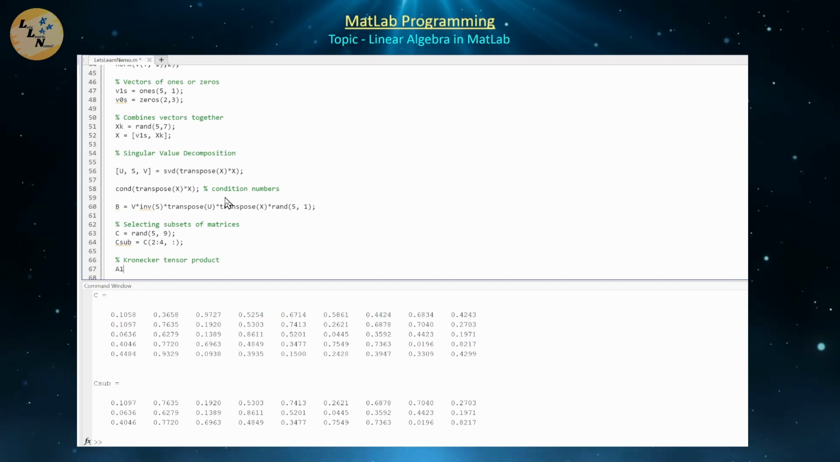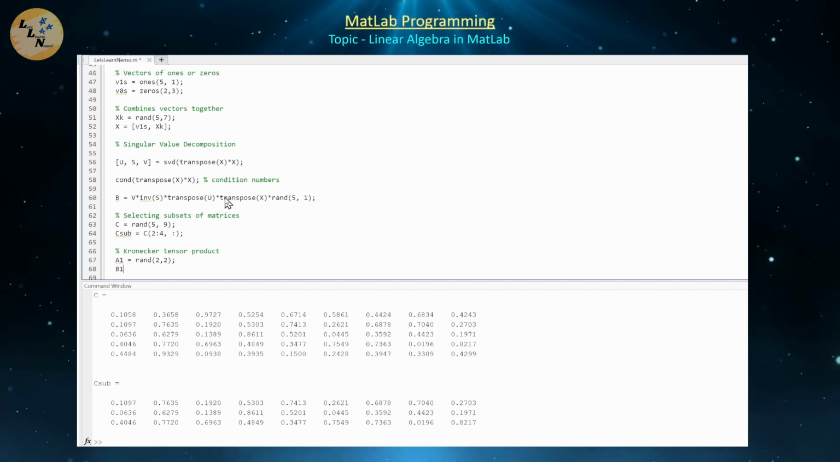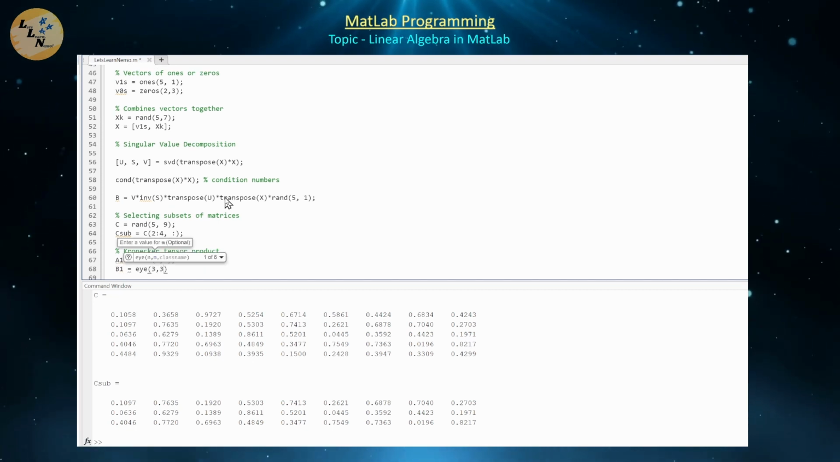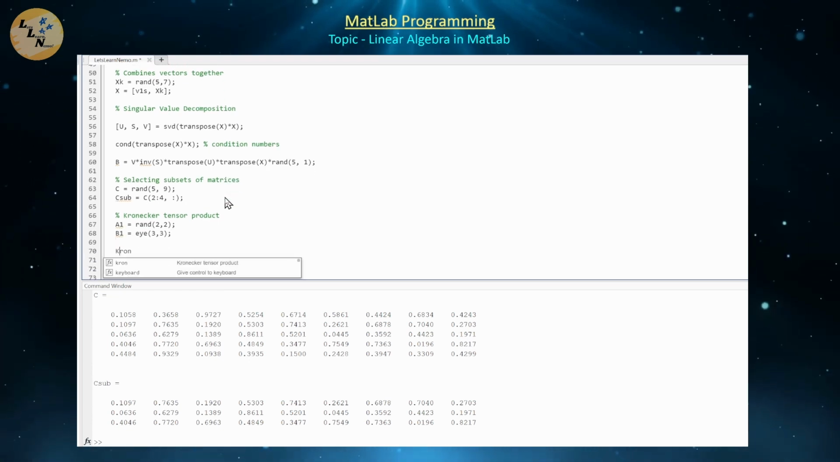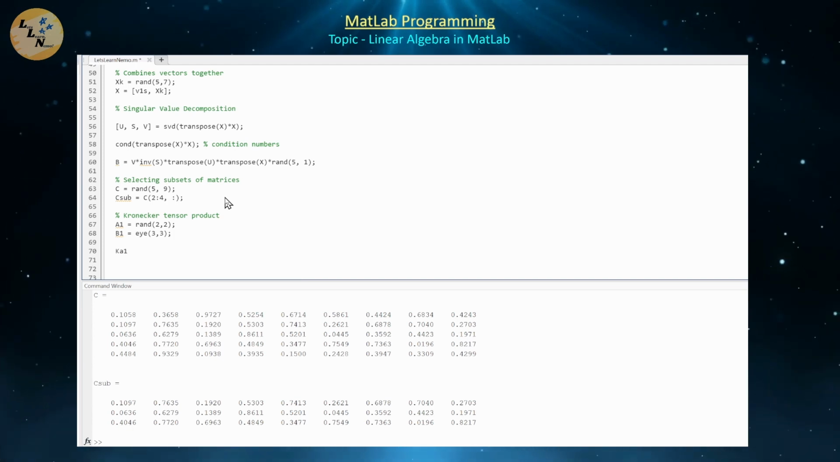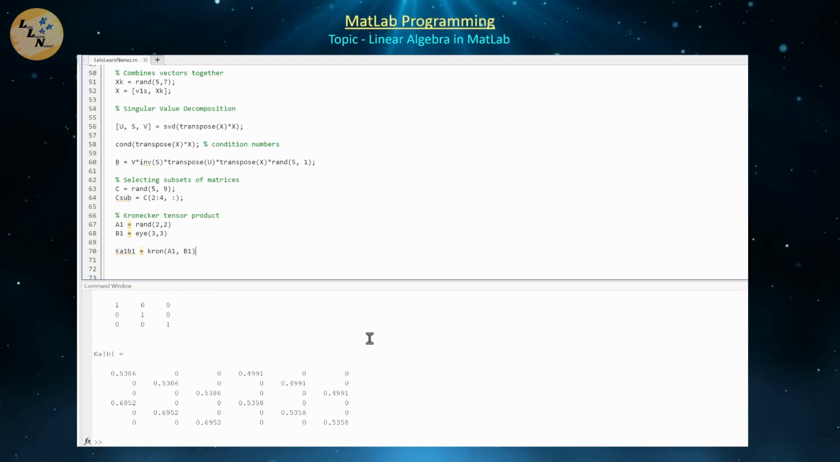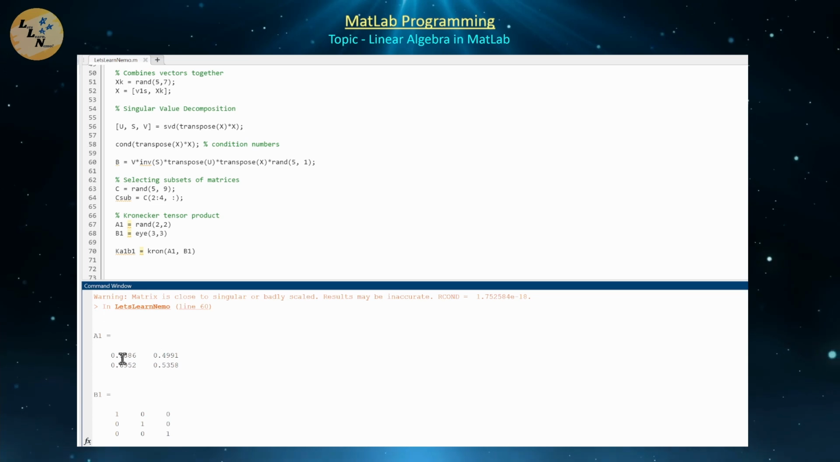So let's assume we have the first matrix A1, which is going to be a random 2x2 matrix. And let's assume B1 is the identity matrix, a 3x3 identity matrix. So the Kronecker tensor product between A1 and B1, which I'm going to call KA1B1, can be found by doing kron of A1 and B1. So let's actually take a look, just in case you're not familiar with Kronecker tensor products. They're actually very interesting tools which can solve a variety of different things. So what we have here is our little 2x2 matrix, 0.53, 0.49, 0.69, and 0.53.